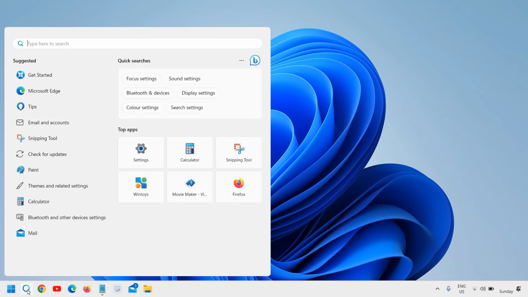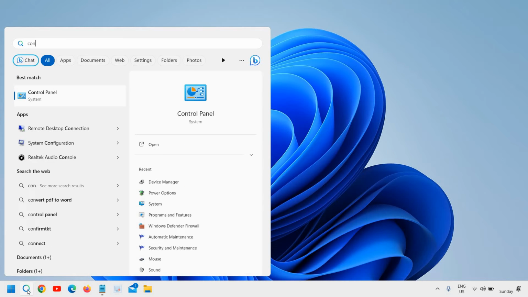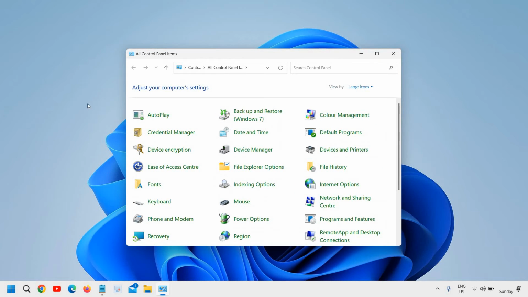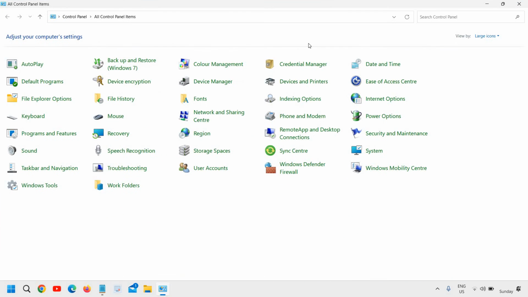So click on the search icon and type control. And the best match will be control panel. And I'll click on that. Once it is open, I'll just maximize it. And at the top right corner where you see view by, just select large icons.